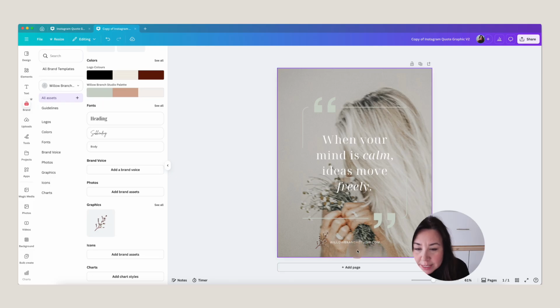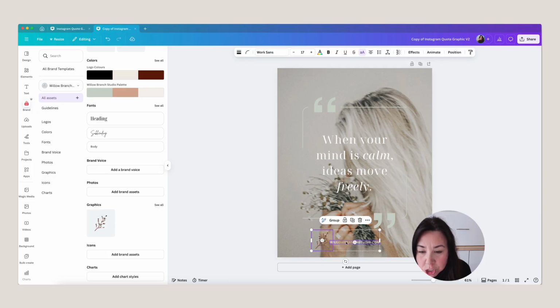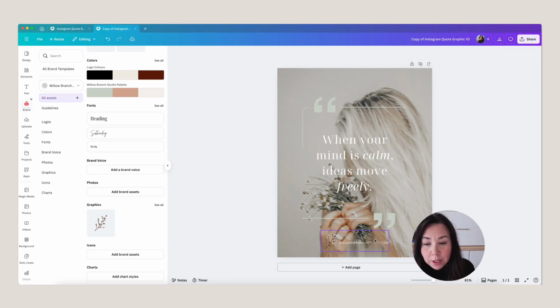So I want to center this because it's out of alignment now that I've added this little element. So I'm going to click on the element, hold down shift, and click the text, and now I can group them together. So when I want to move them or resize them, they will resize and move around together. So now I have this cute little visual element here.